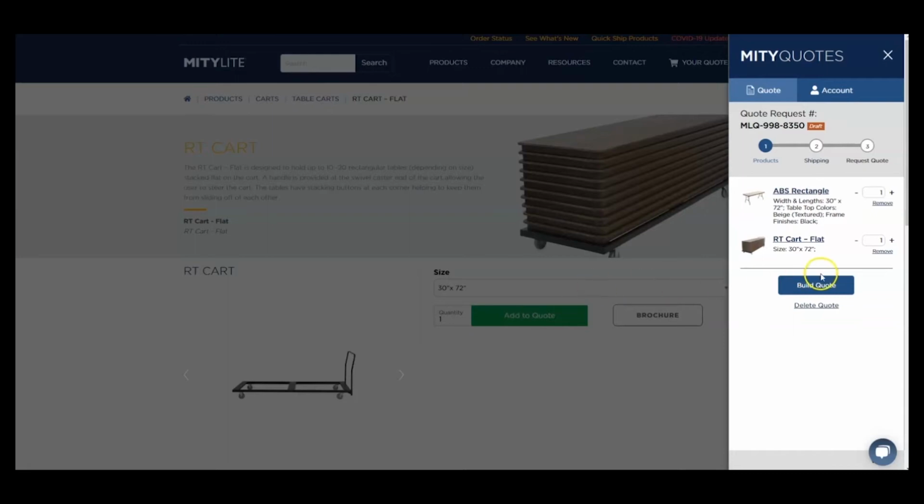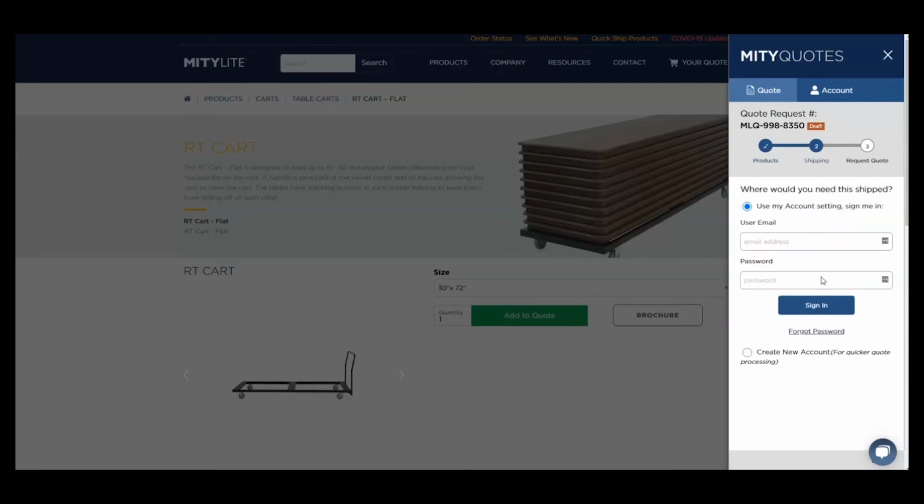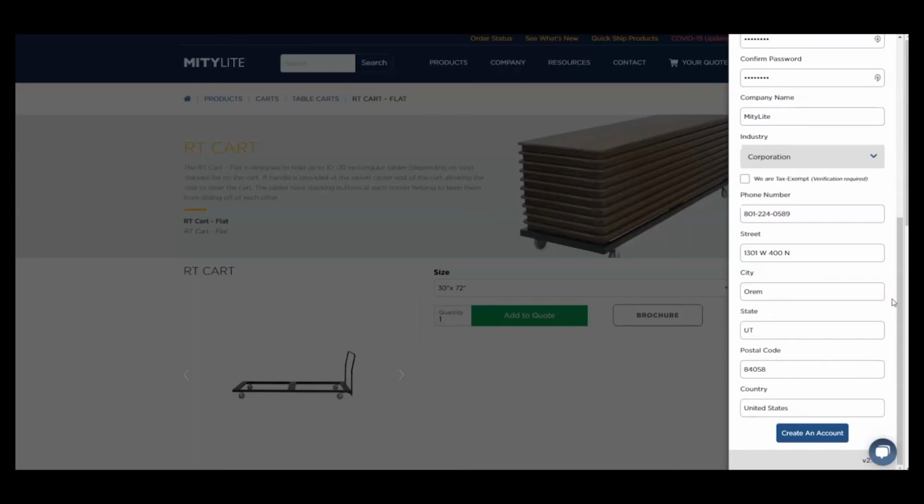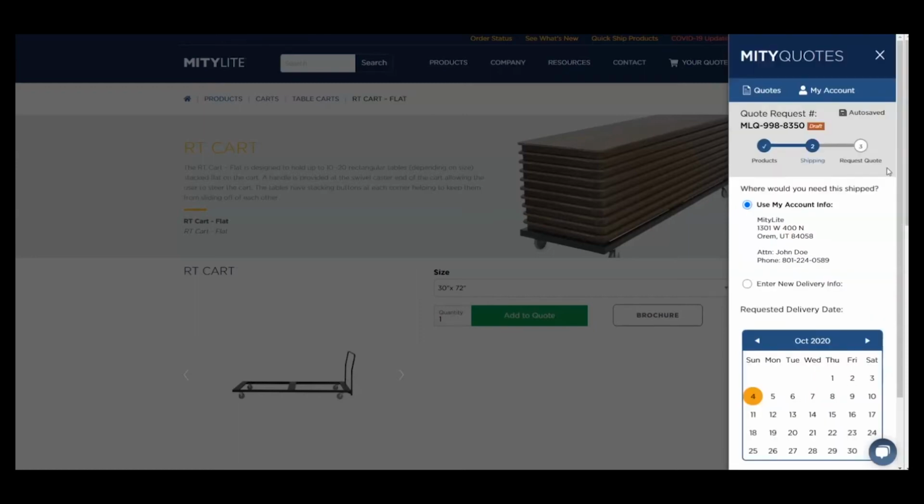Let's click Build Quote. You can either log into an existing account or create a new account. For this demonstration, we'll be creating a new account. Enter in all your information and click Create Account. Now you have your MityQuotes account set up.